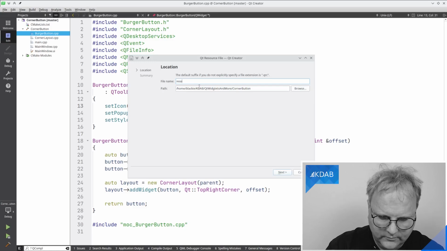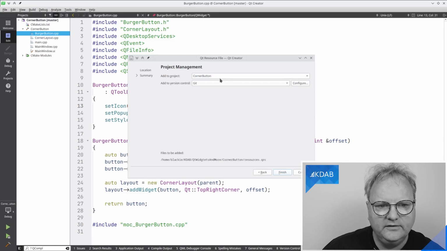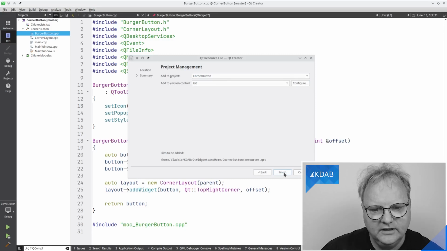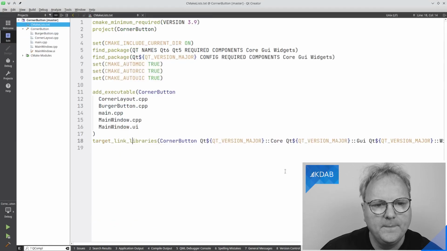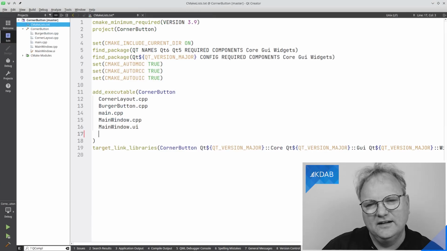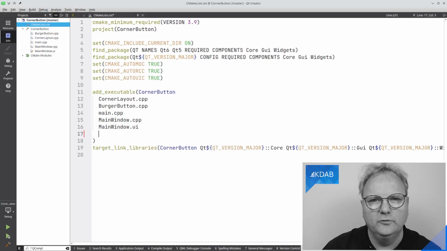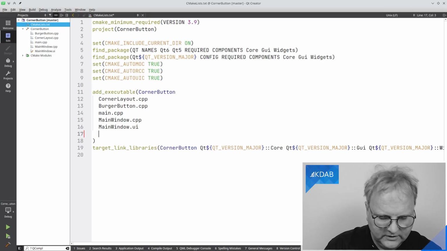I'll give it a name, resources.qrc. And next. Yes, please add it to this button. Yes, please add it to Git. That'll be very kind of you. And here we are. It did not add it to this one. That's a shortcoming of Qt's CMake integration. I'm sure it'll be better whenever a new version comes out and you watch this, but it's relatively easy.